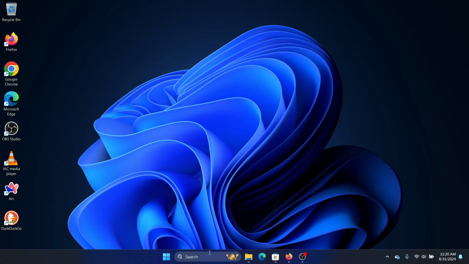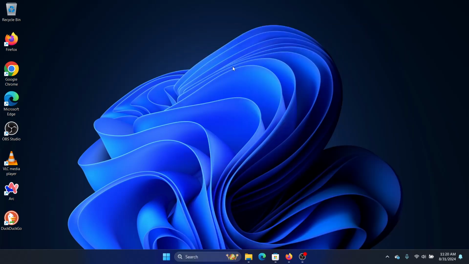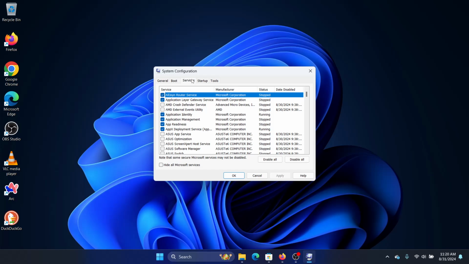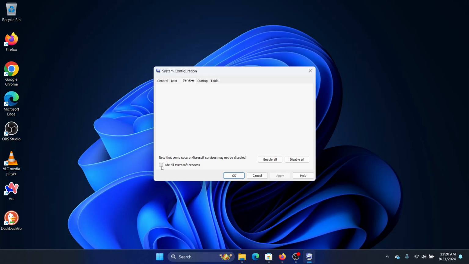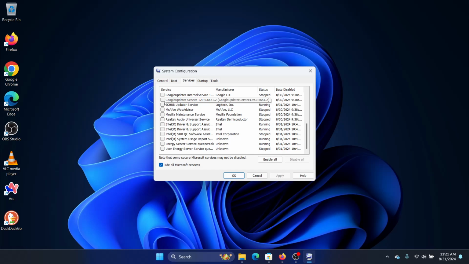For that we need to go to system configuration, click on it, click on the services tab, and before we disable any of the services, very important folks, is to check this button called hide all Microsoft services. If you do not do that and you disable some Microsoft service by mistake, then when you restart the computer, it will fail to load the Microsoft services and you will not be able to boot the system.